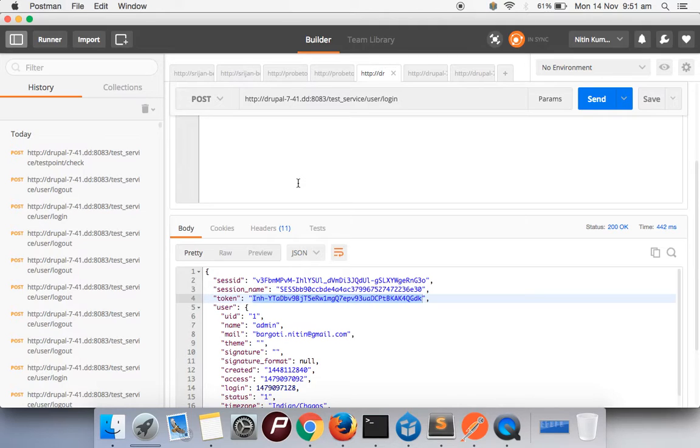I'm going to show you how we'll be able to log in into the system, into our Drupal portal, with the help of an API. So what we're going to do is create all of this with the help of the services module. Let me show you how we are going to do this.